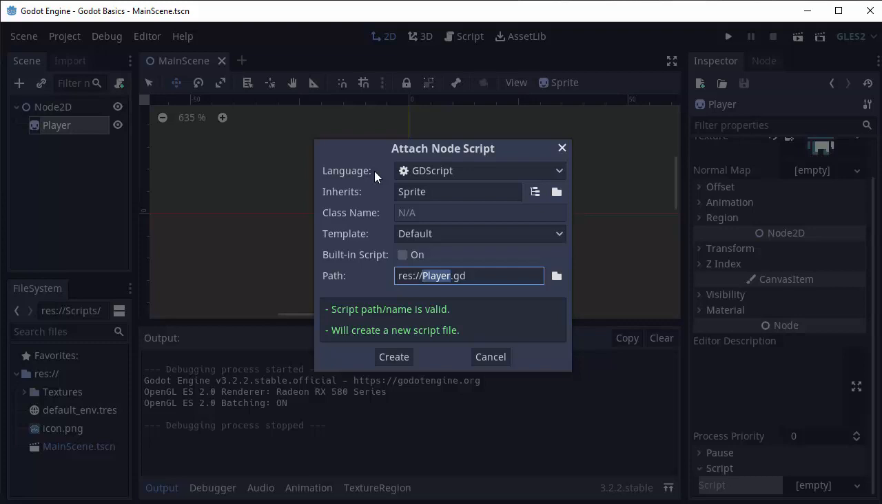Next, you'll see that this script is going to inherit from Sprite. This is going to change depending upon what node type you are attaching this script to. So since we're attaching this script to my player, which is a Sprite node, it's going to automatically inherit Sprite.